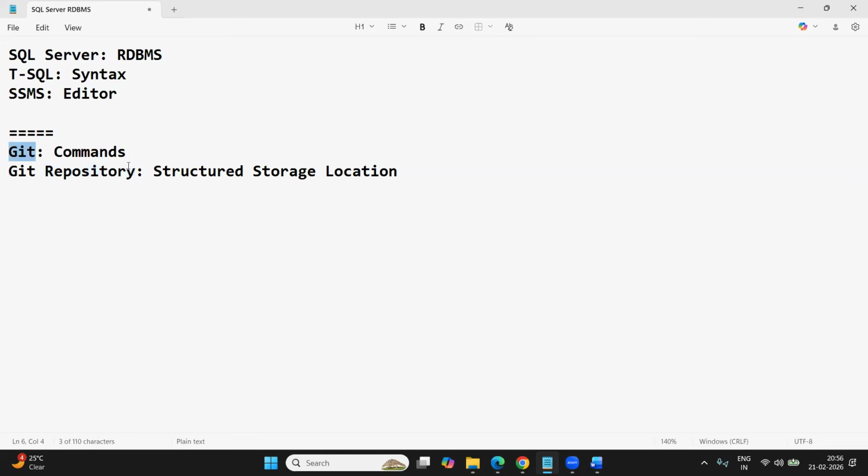So what is Git? It is the version control system. And Git repository means the actual storage location where it stores the data. And Git, as a version control system, provides a set of commands. Using these commands, I can do operations on the Git repository. Clear?